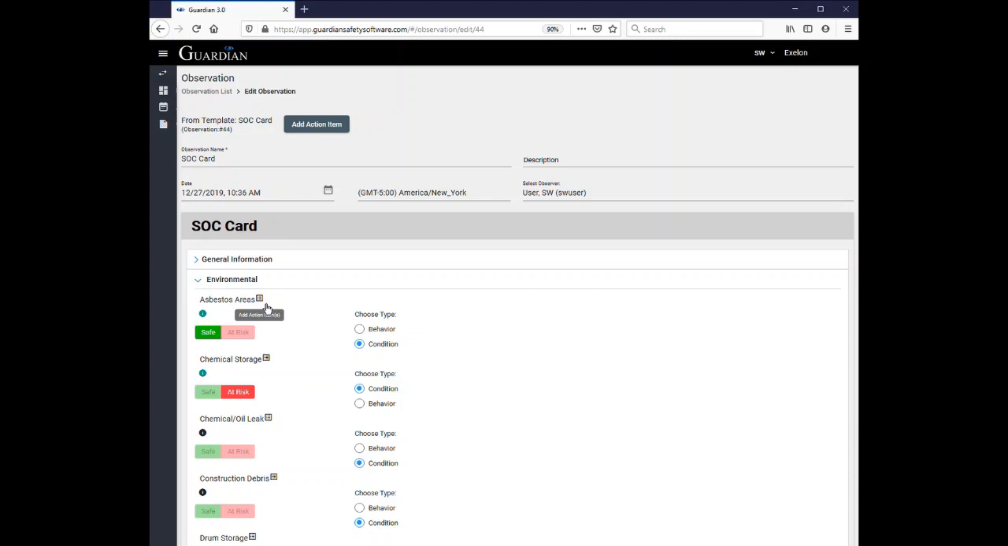So that's for entering action items. If you want to enter an action item, you can click that button. That will enter an action item that's associated with the asbestos area. And there's also an add action item at the top, which would enter a general action item that's associated with just this observation as a whole. They both work pretty much the same. So I'm going to click this one.